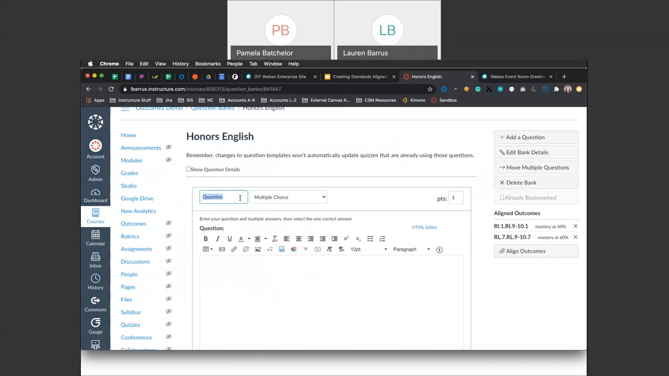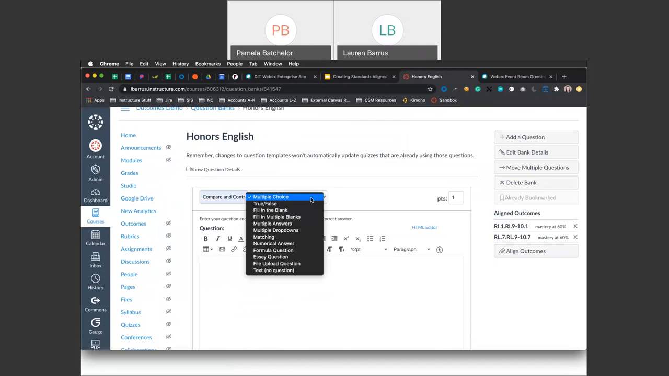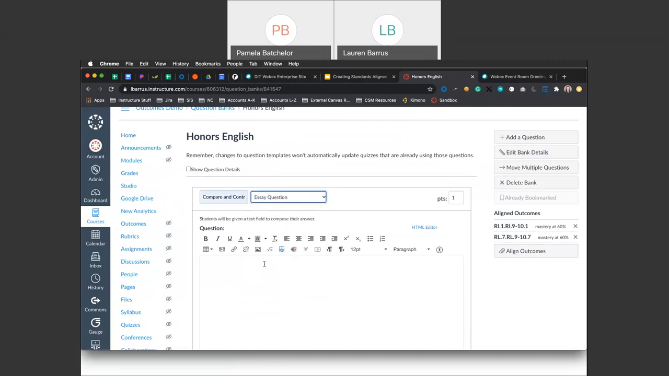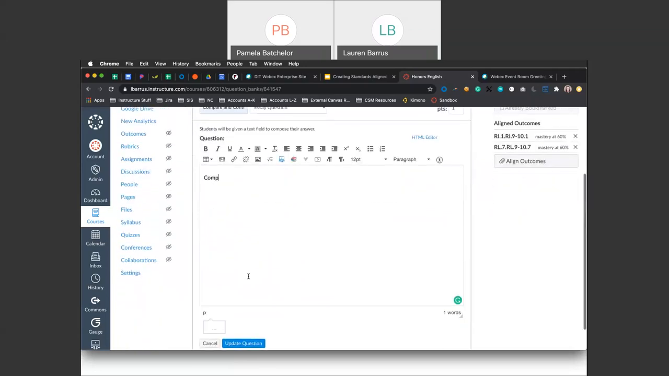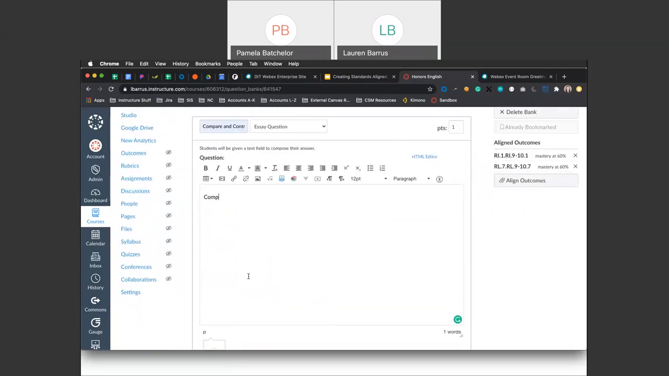For my purpose, I'm just going to call it compare and contrast. I'm going to make it an essay question, and this is where you actually put in that question. With it being an essay, mine is more of a prompt, but you would put in the actual question.